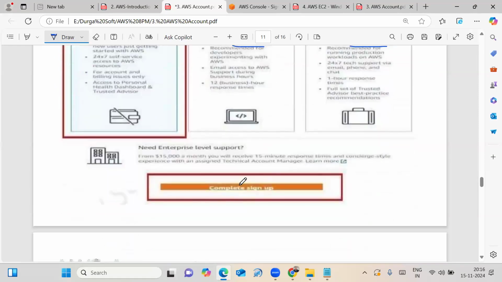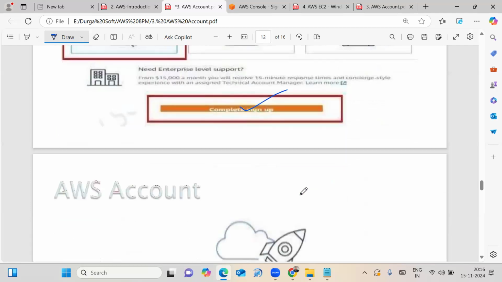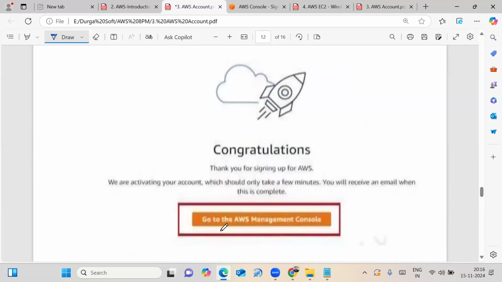And then we have to click on complete sign up process. Once you click on complete sign up process, you are getting congratulations. Go to the management console.